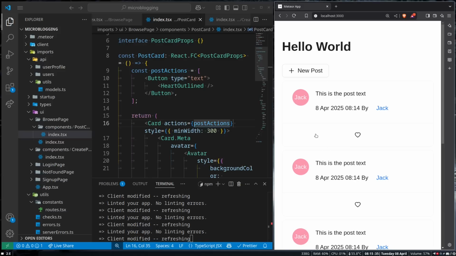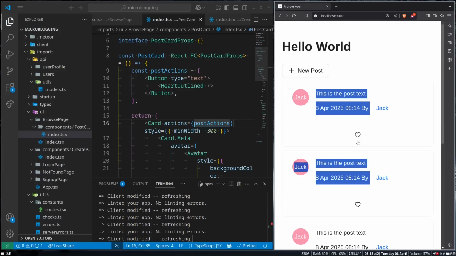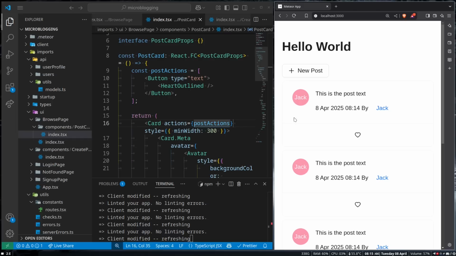In this video we'll be continuing with actually implementing our posts we just created here, because currently they're just dummy text and whatnot. So we want to actually implement them so we can create posts, like them, and so on.